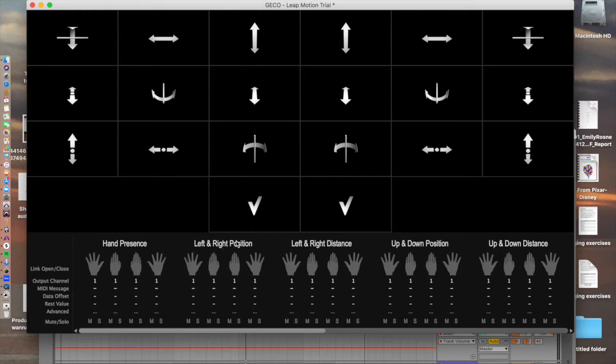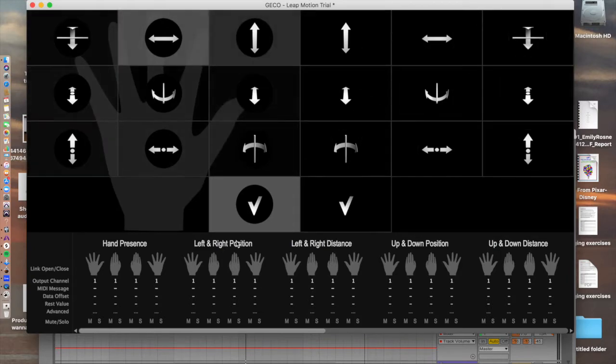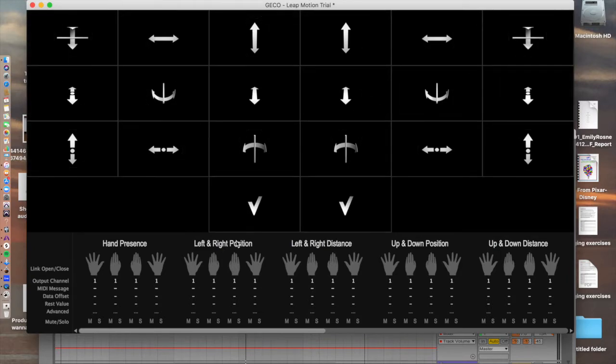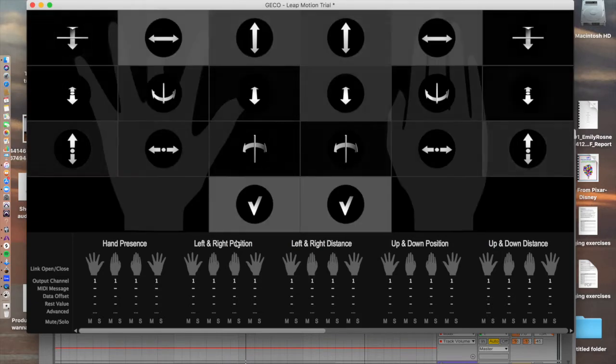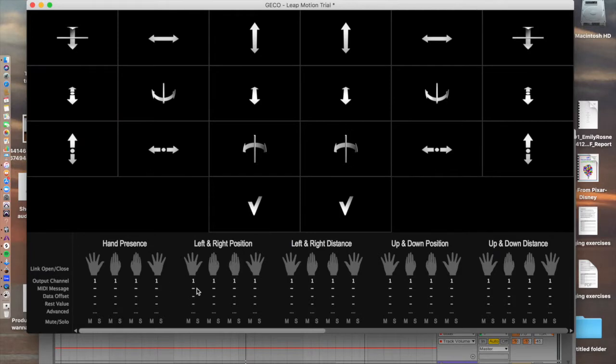So here's my left and right. You can see as I put my hands up to the Leap Motion here that it's picking up the presence of my hands. There's the open hands, there's the closed hands. Okay, so I'm going to set my left open hand to MIDI message 1, and my left closed hand position to MIDI message 2. I'm going to set my right open hand to 10 and my closed hand to 9.